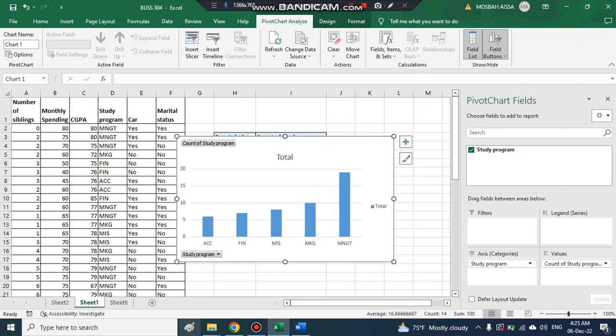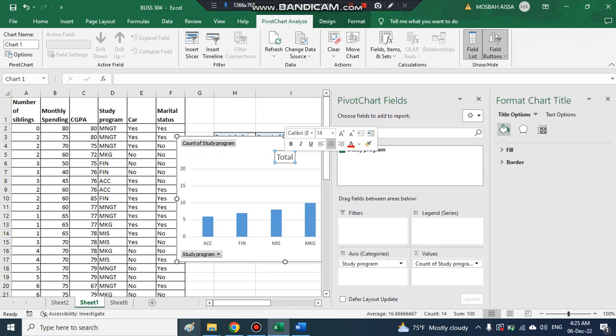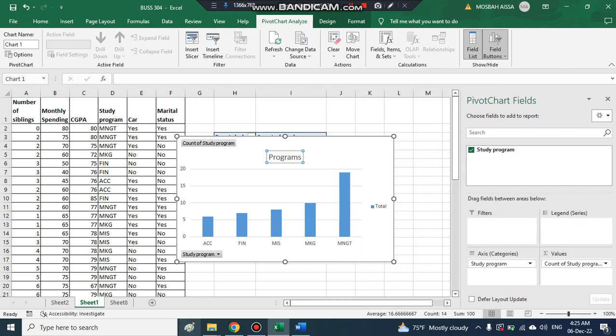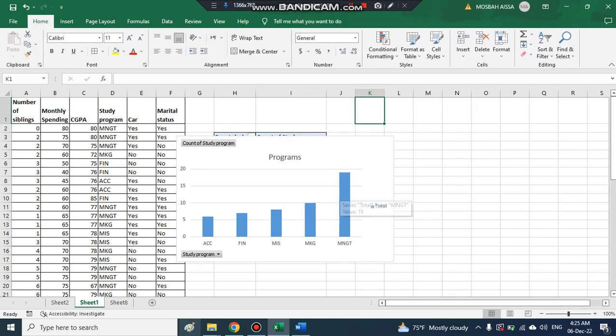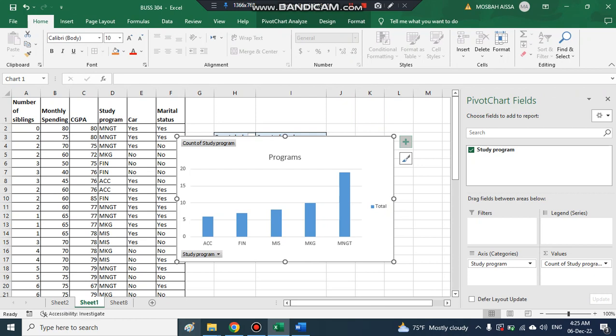So then, if you want to rename the table, we can just write programs here, and this is the name of the graph, sorry. And then these two functions here, plus and the brush, are going to help us to basically modify the graph.